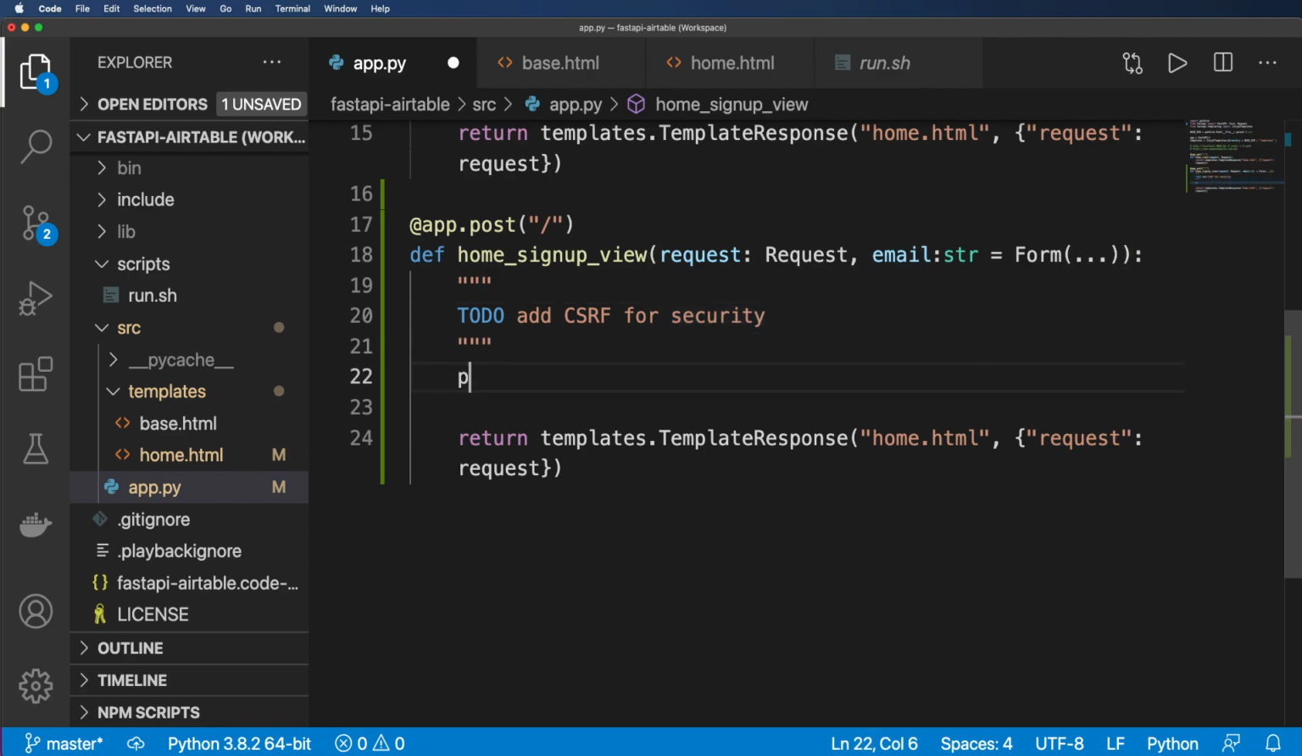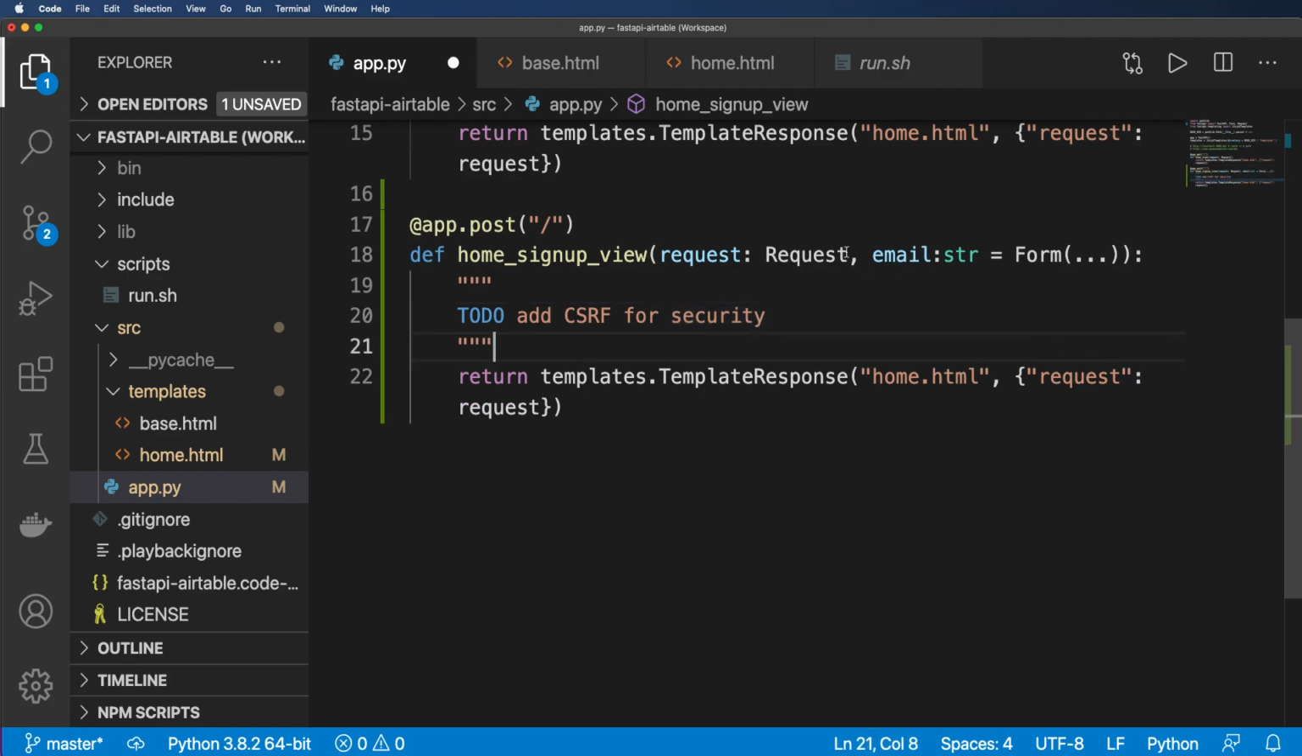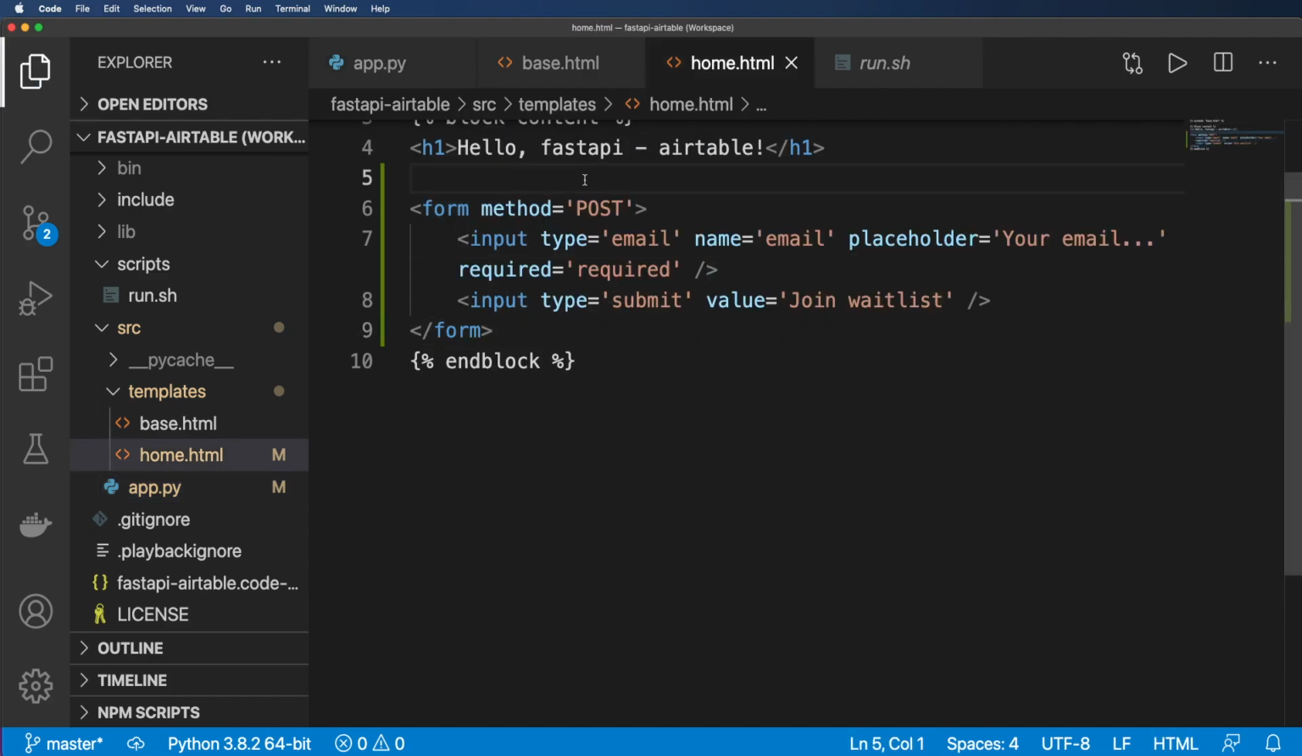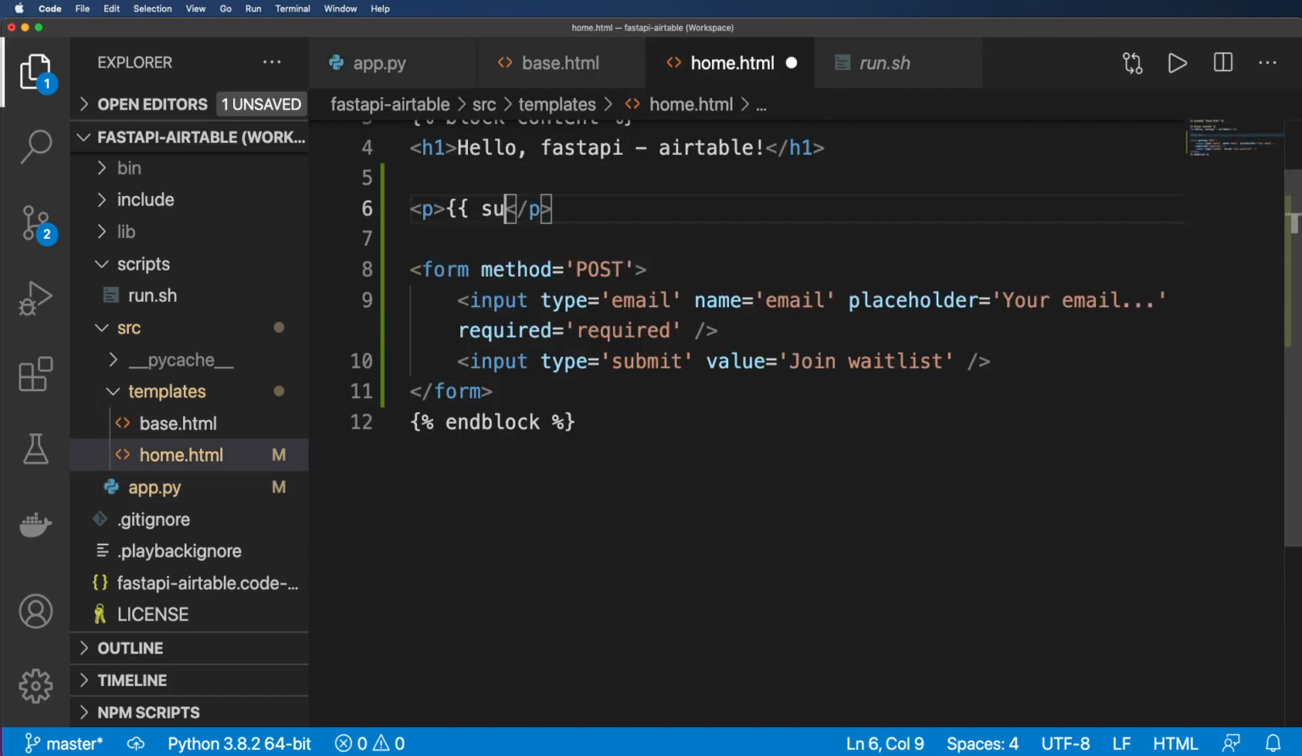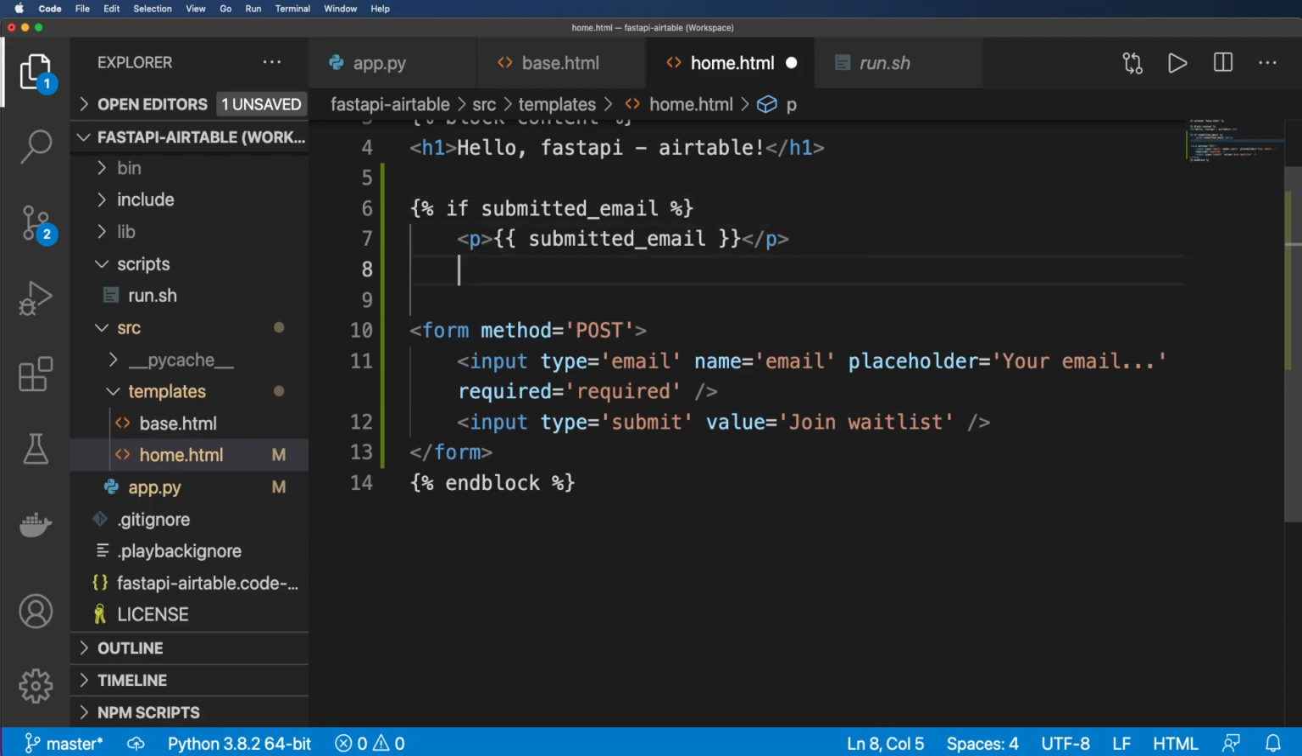And now we could actually print this data out, or better yet, I could just re-render what that email is, as in submitted email, and we pass that in. Okay. So now in my home.html, I can render out that submitted email and just put it in here, just like that. A cool thing about this is I can also use a condition and use curly brackets again, and we'll say if submitted email, then render it. If there is none, then it won't render out that entire element at all.